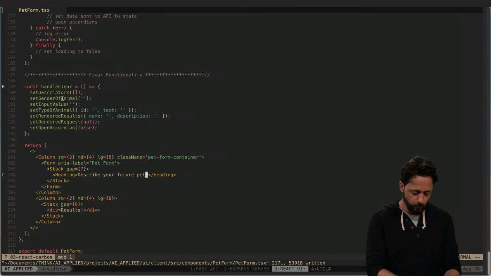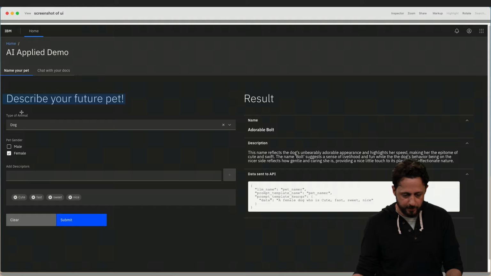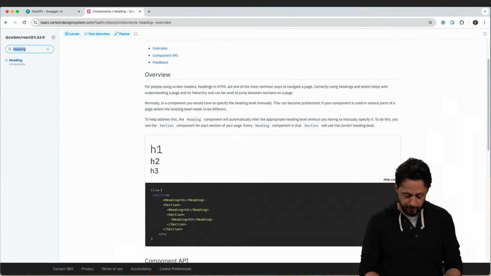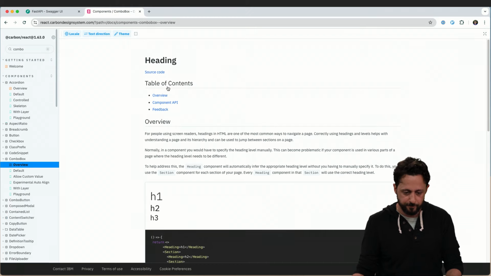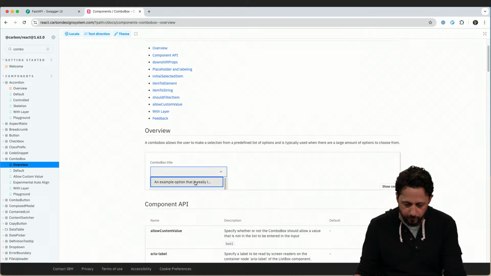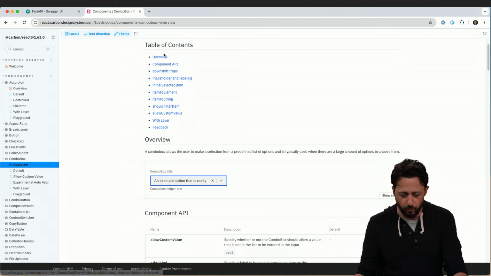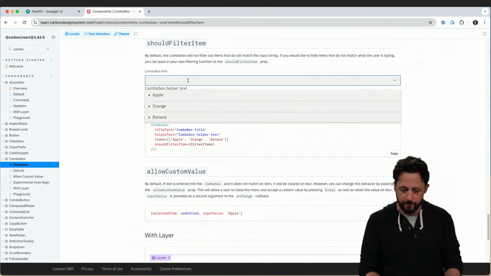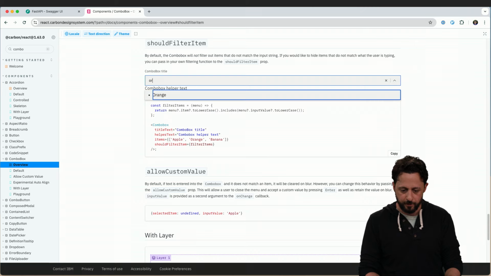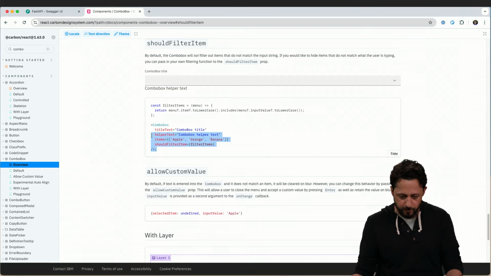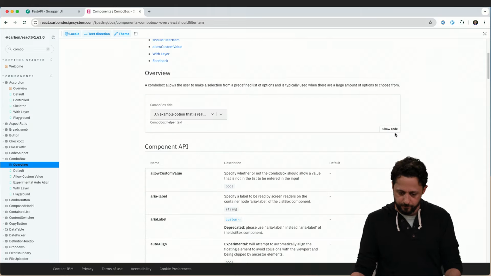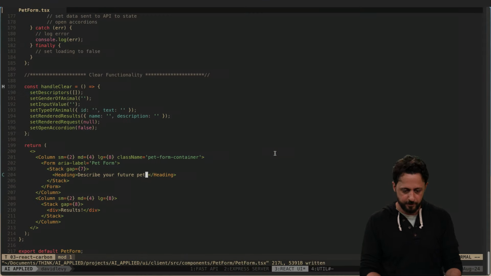The next thing we have to bring in is this combo box. So let's look at what the combo box available in Carbon is. And we can see it, they have it already here. Example of what it looks like. You have all the documentation. So let's look at this. So we have one that filters. We know that's what we're going to look for. So we could look at this exact code, and we could just grab something like that and bring it into our application. So for this one, we'll just bring this.